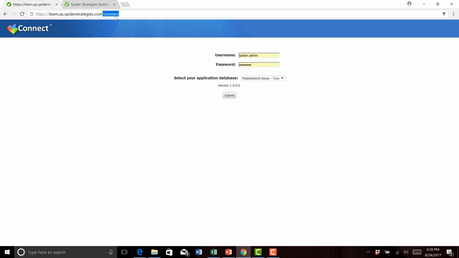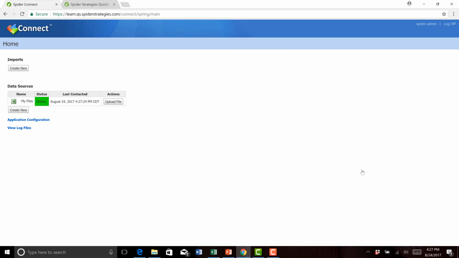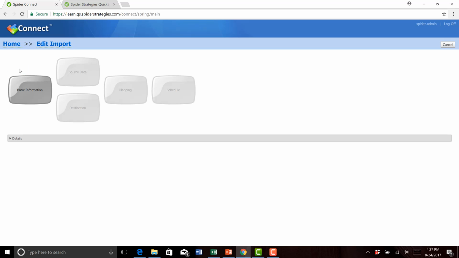To access Connect, simply add /Connect to the end of the URL for Spider Strategies Quick Score that you use. That will take you to the login page. Define a username and password and select Submit. That will bring you to the Connect homepage. From the homepage, we want to begin the import definition process by selecting Create New.